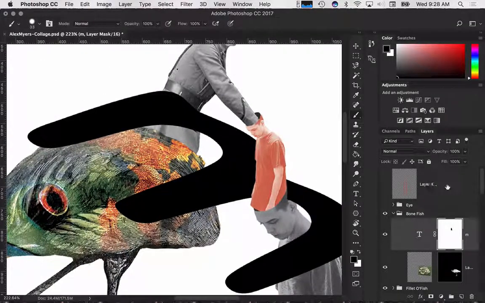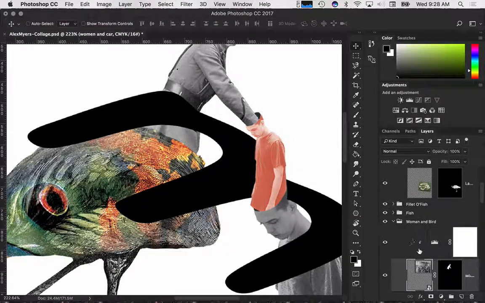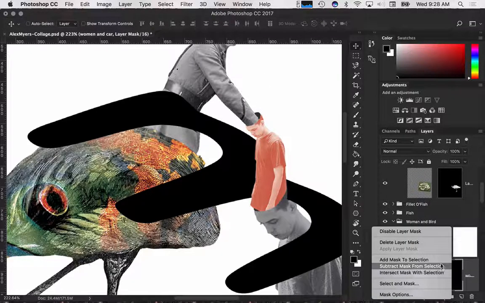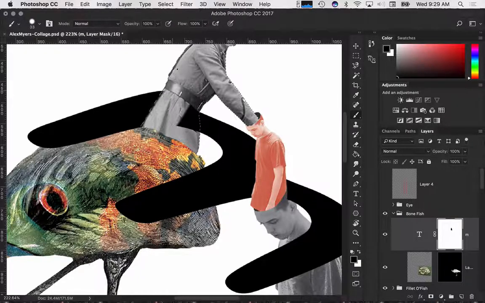I want to do the same for her. So women in car. Come over here. Add mask to selection. Come back up to that layer mask and paint that part out.